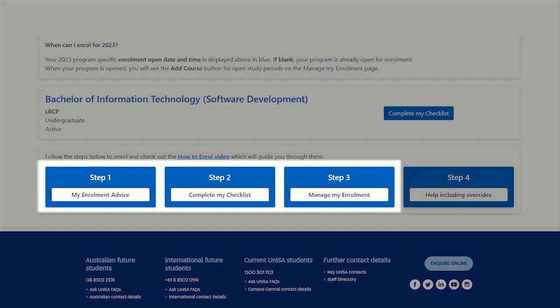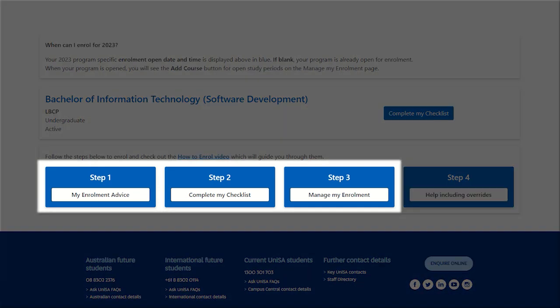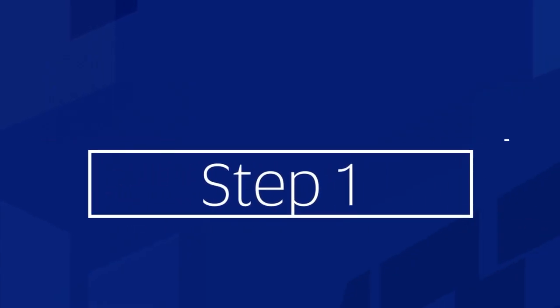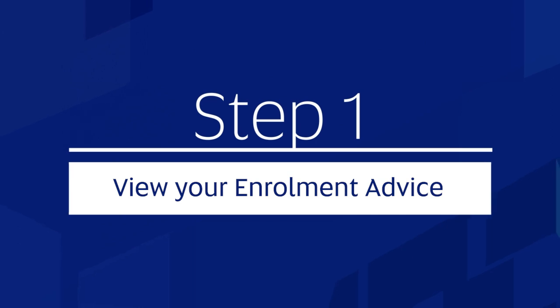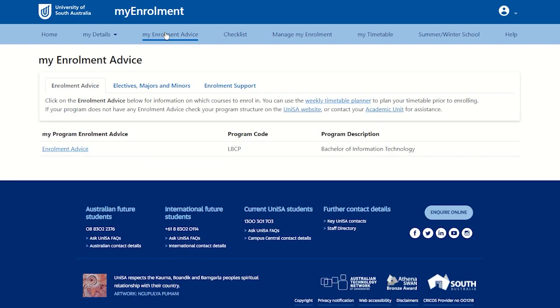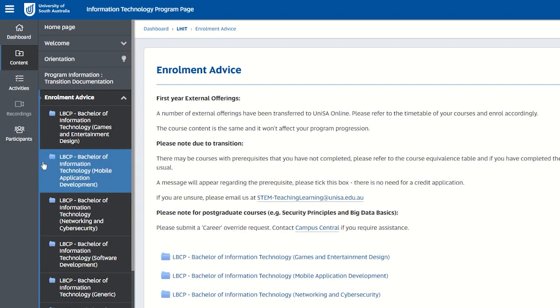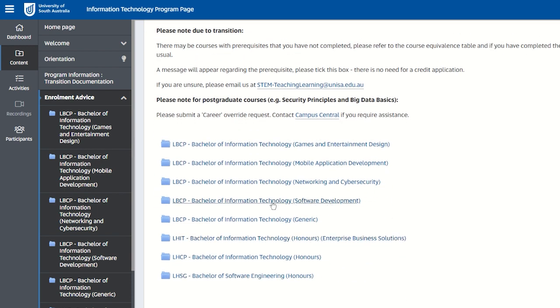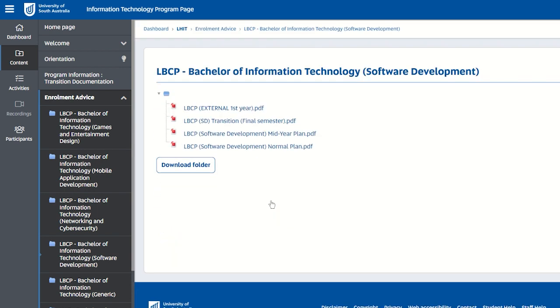As you can see, the 3 enrolment steps are clearly identified at the bottom of your screen. At the top of your My Enrolment screen, click on the tab called My Enrolment Advice. Under My Program Enrolment Advice, click on the Enrolment Advice button. You will be taken to a landing page containing your enrolment advice. Find and select your program, year, or study period in which you are enrolling.